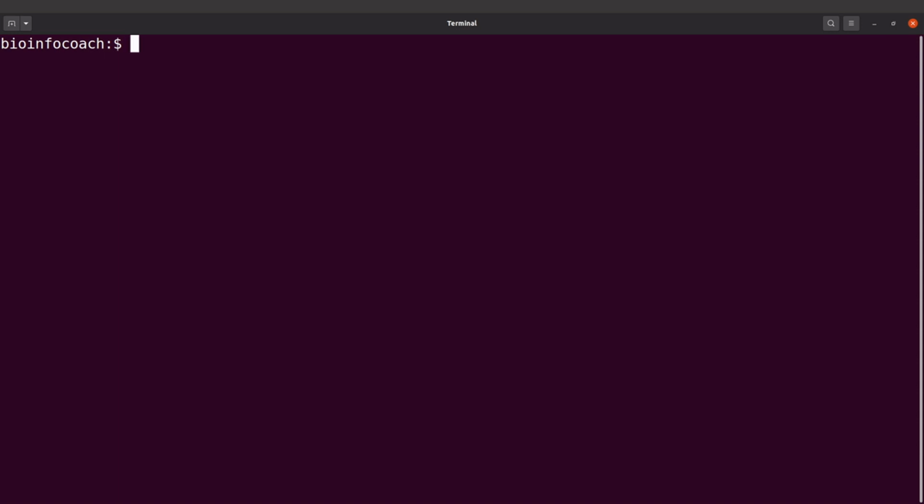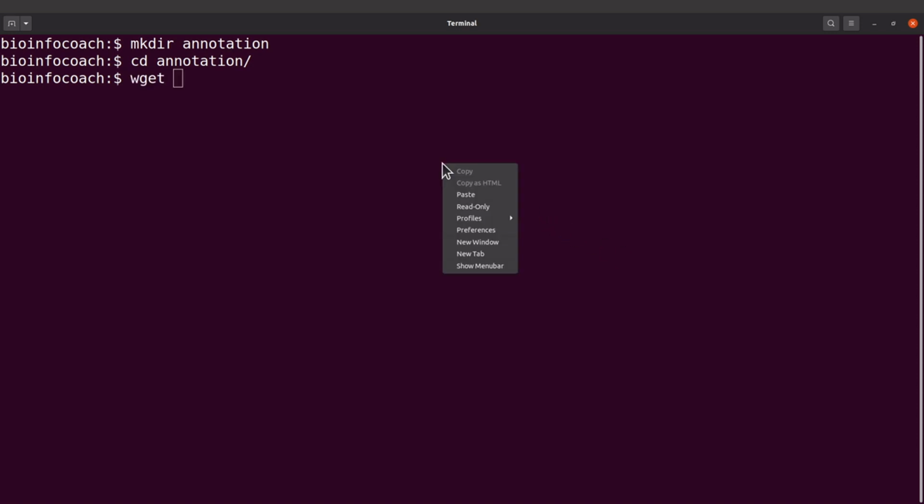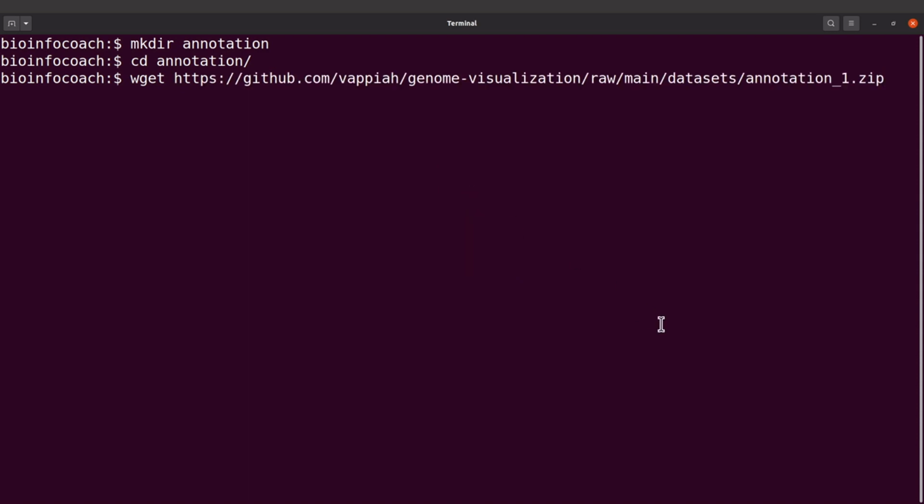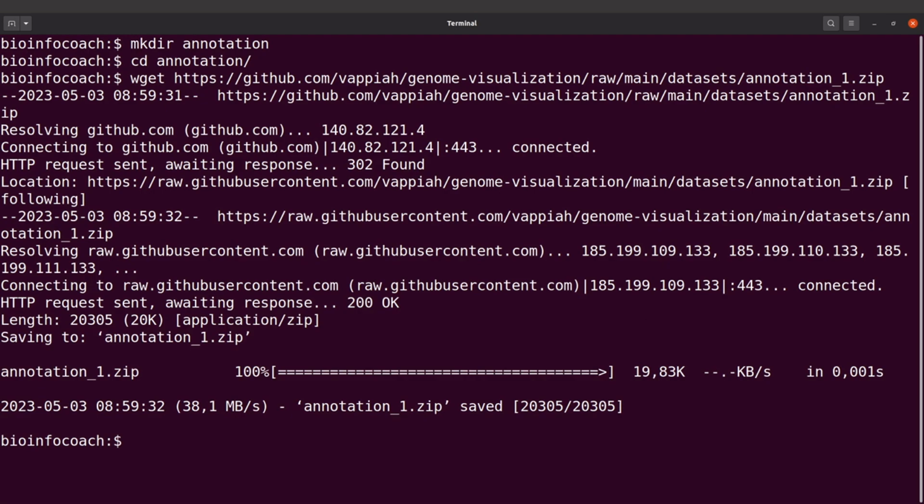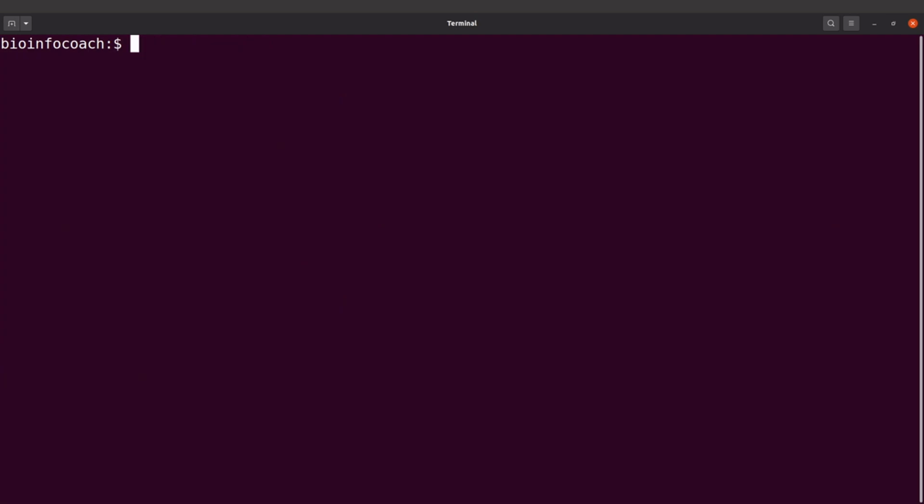So I will proceed. I'll first create a directory called annotation, and then I'll cd into it. And then I will download the example data. I'll say wget, and then I'll supply it with a download link, which is here. So I'll execute this command. Perfect, that has been done. So let's check the file. Let's do an ls, and we are going to find the file.